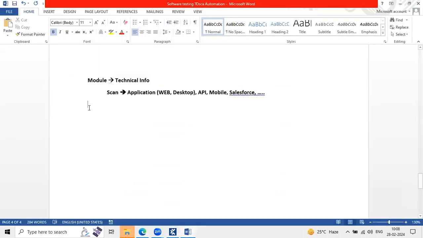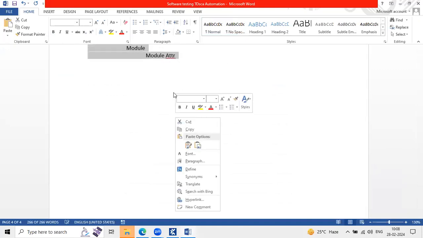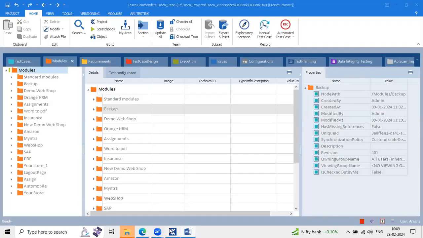If we try to understand the module section hierarchy, the first one is the module root folder. Next is the module subfolder. Under that root folder, you can create one module subfolder. Under this level, create one module and then the module attribute. Clear? This is the hierarchy. I'll show you what is the module root folder, what is the subfolder, what is the module, and what is the module attribute. I'll highlight those things as well.